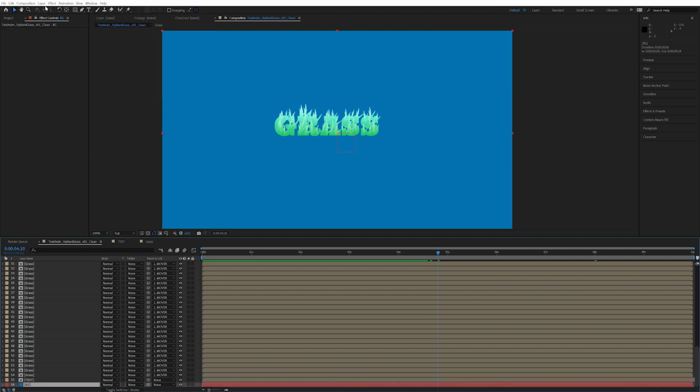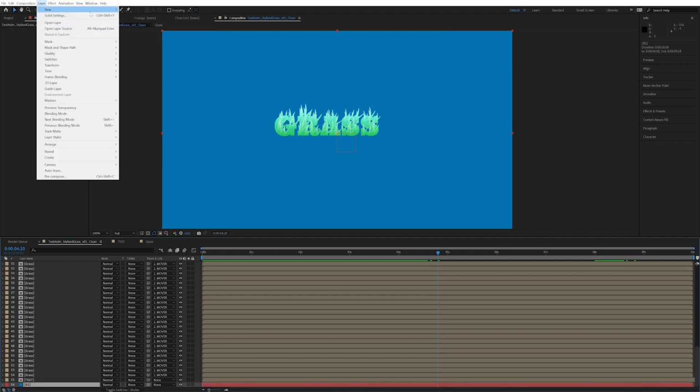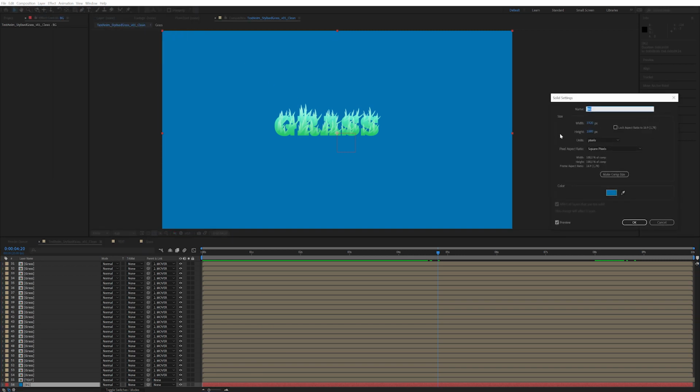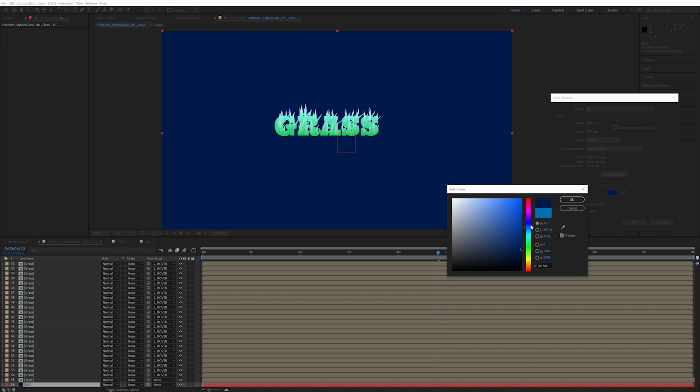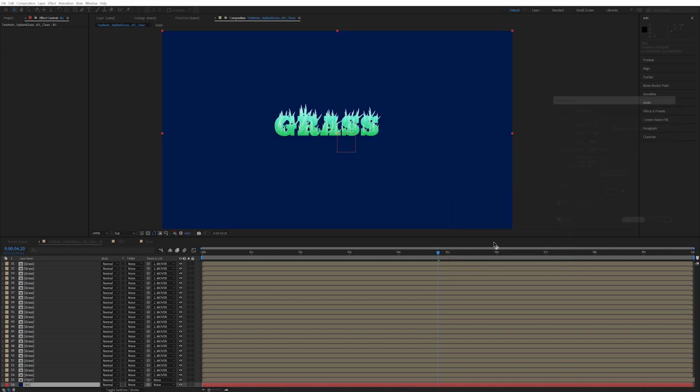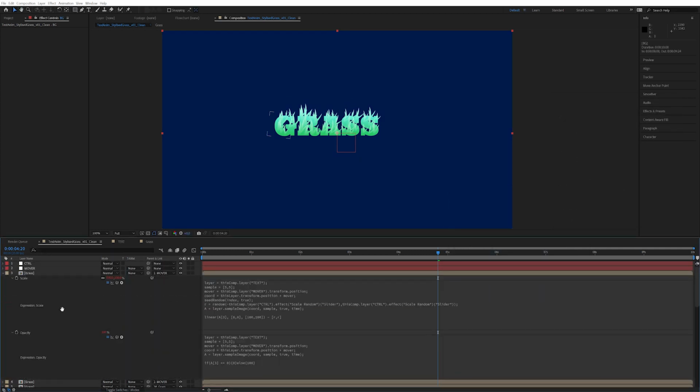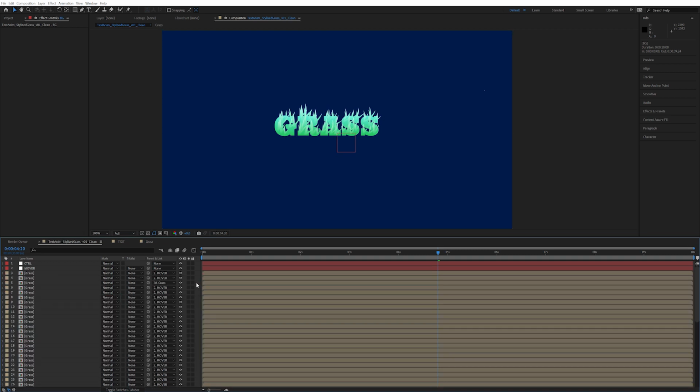So I'm just gonna change the color of this layer a smidge here. Let's go to solid settings and take it down to a really dark blue, something like this. Just really crank it down. All right, so now we're gonna create a drop. We can go all the way to the beginning here.